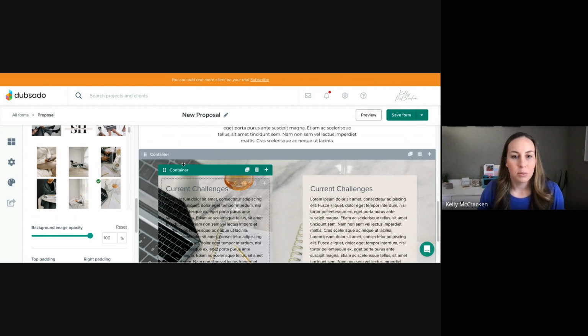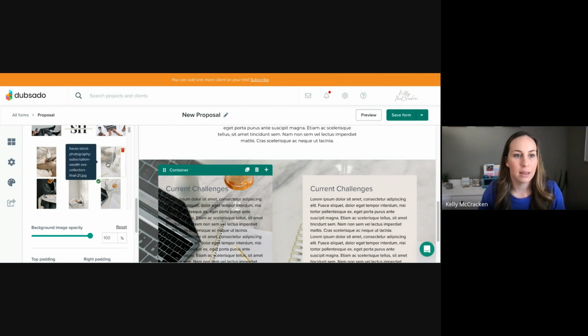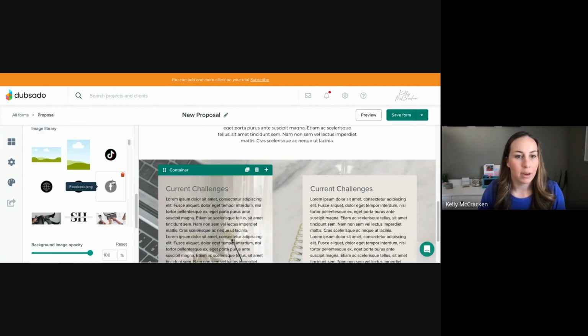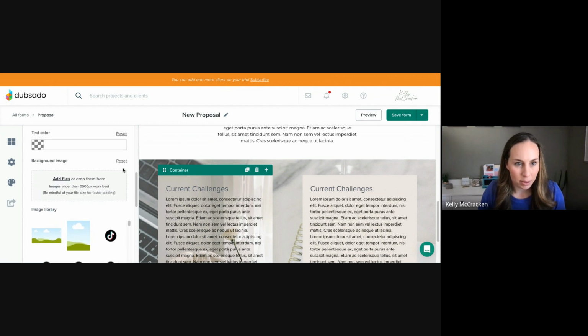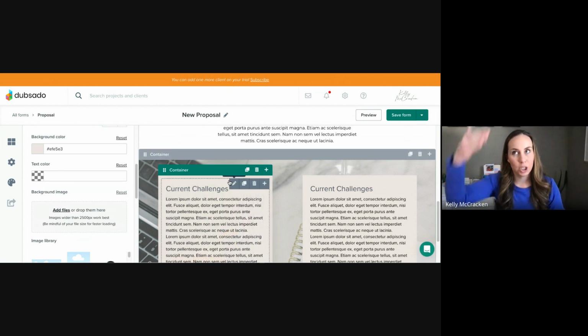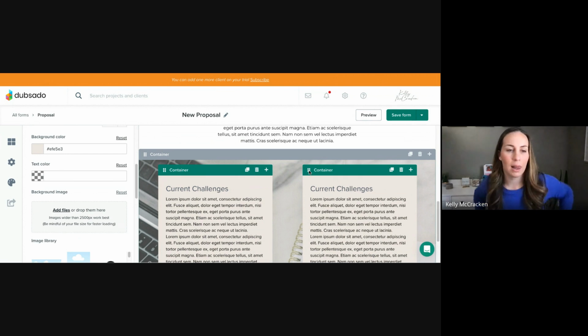Because we're using two containers, I can control both of the backgrounds of those containers themselves. When I clicked on this container, I clicked on another image, and that's what changed it out. If I don't like it and want to get rid of it, there should be a reset button right up here. Background image, reset, and then I can bring it back to that color. But it's just that layer in the back. That's all. Does that make sense? Are there any other questions about the layering?